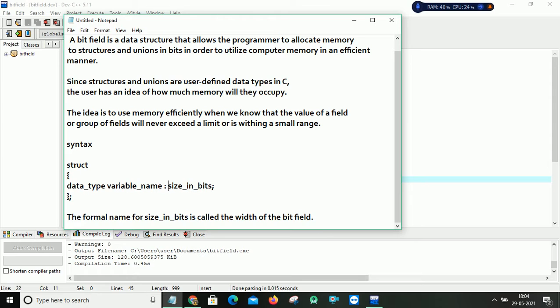In general, in structures and unions, when we declare some data members, sometimes we are not using that much of the memory which is reserved for our structures and unions. So there will be internal memory wastage, and we are not using that wasted memory for any purpose. So we have to utilize our computer memory in an efficient manner by using the bit field concept. We ask the compiler, instead of reserving memory in bytes, to reserve memory in bits.